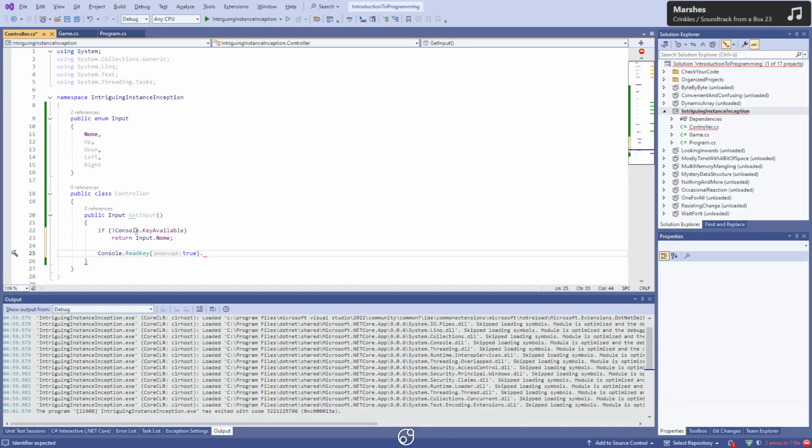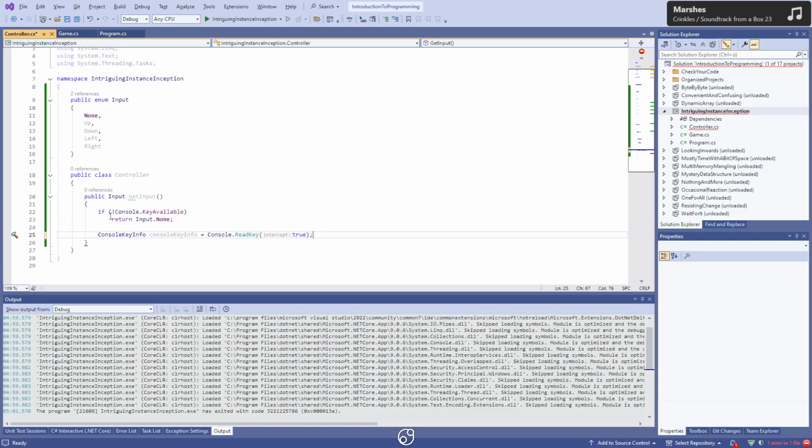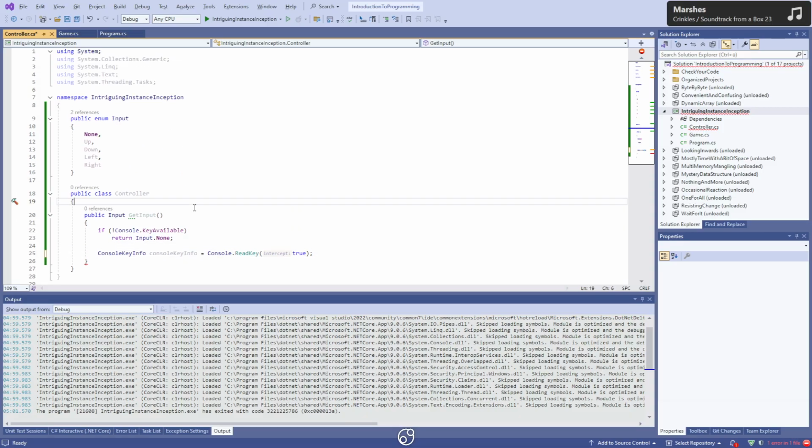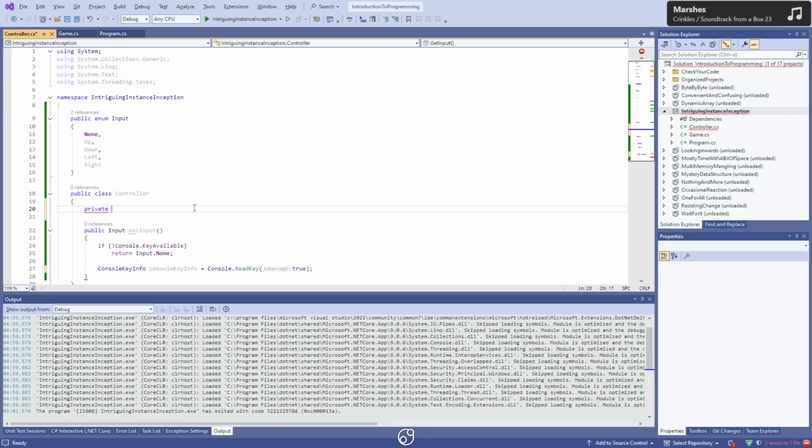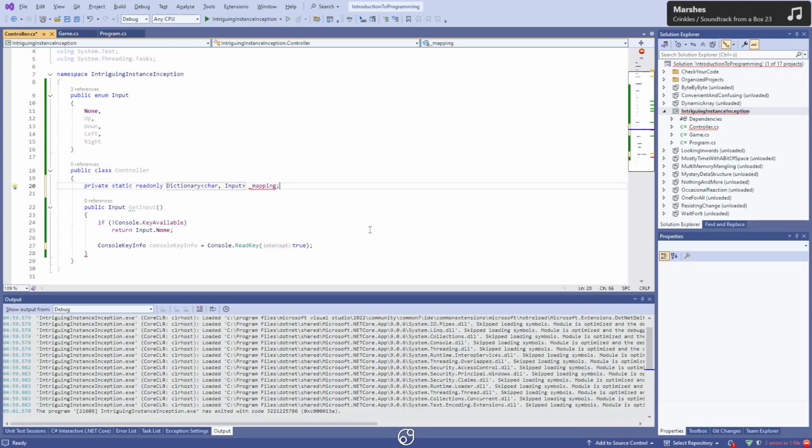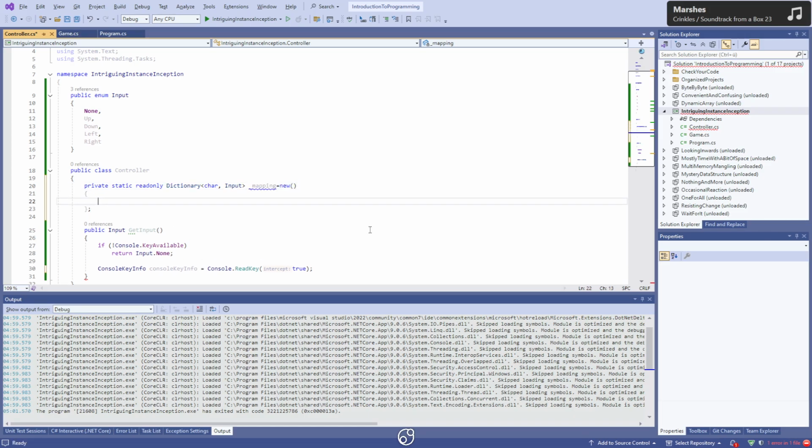And now we have to translate this. So that's the key we have. And what we need is a mapping, controller mapping for the inputs. Let's just make it static readonly. Let's make a Dictionary. Say we make conversion from a char to an Input. Mapping like that. New. And we also prefill it right away. So let's see. W is up.